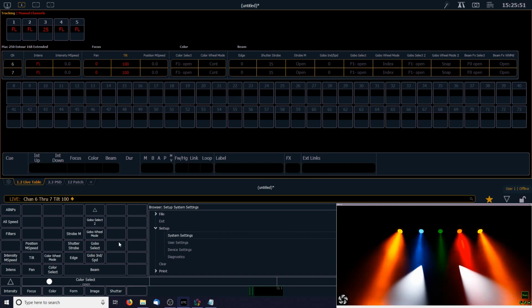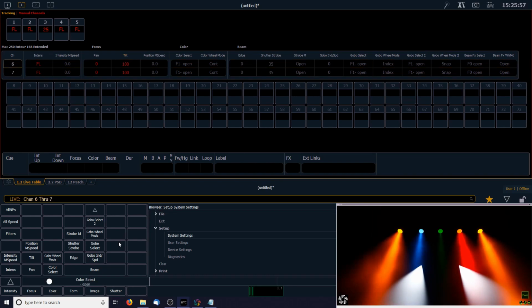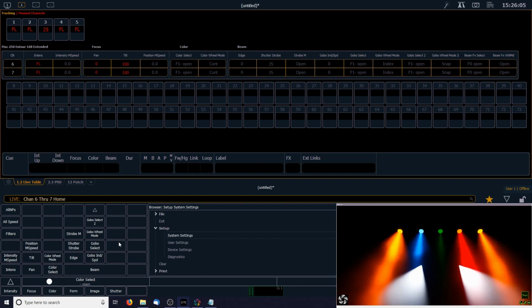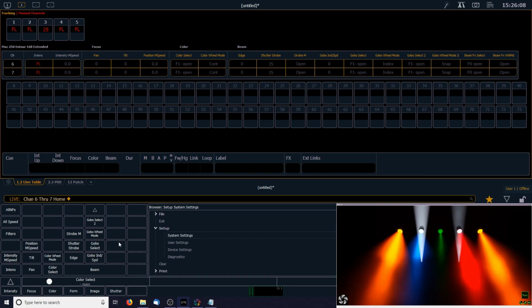So to set the movers to their default position, we can select the channels in the same way that we do with normal fixtures, and then we can press home. This works on either Nomad or a normal keyboard. Then you can press enter and the movers will find home.